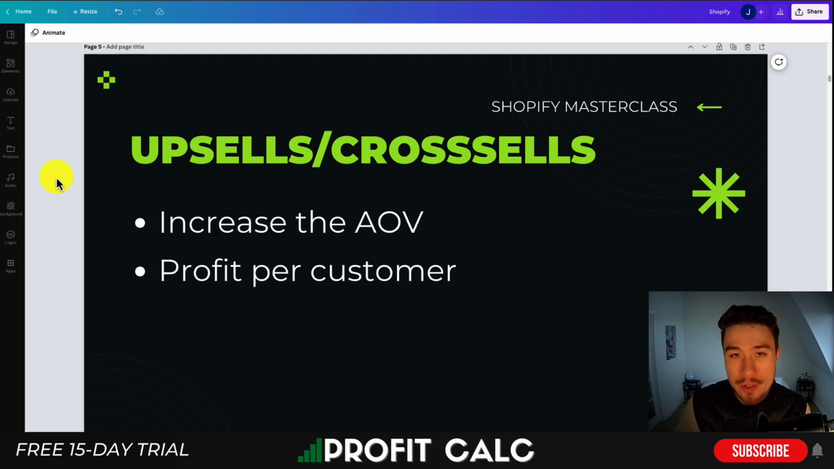Let's dive into the first strategy here, and that's going to be to add upsells and cross-sells to your store. The reason why you want to do this is to increase the average order value or your profit per customer. This is going to make it much easier to scale your ads, as you're going to be paying X amount of dollars to acquire a customer in the first place. So adding upsells and cross-sells can really help to boost your profitability.